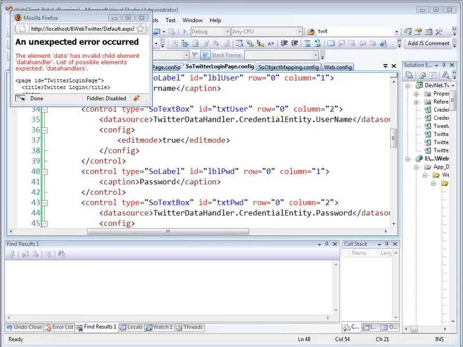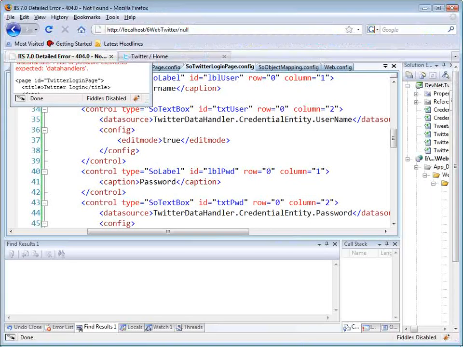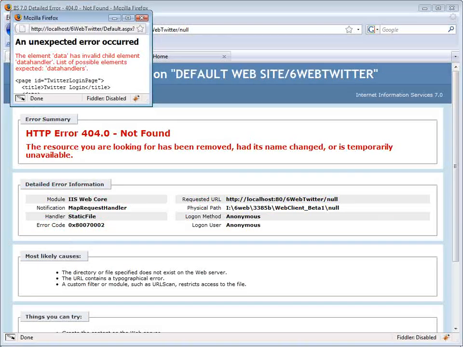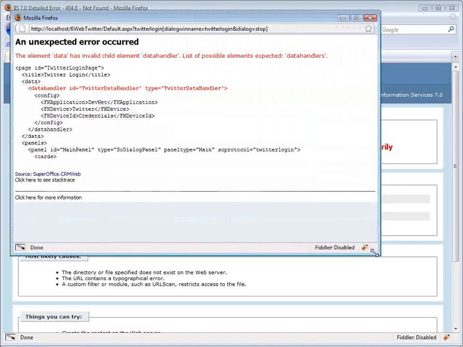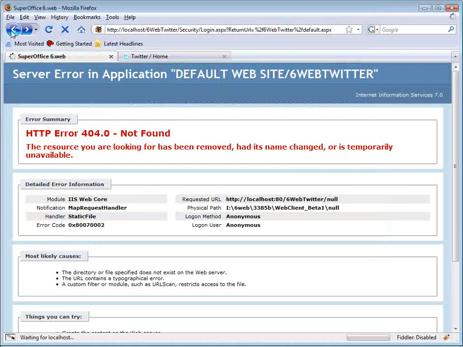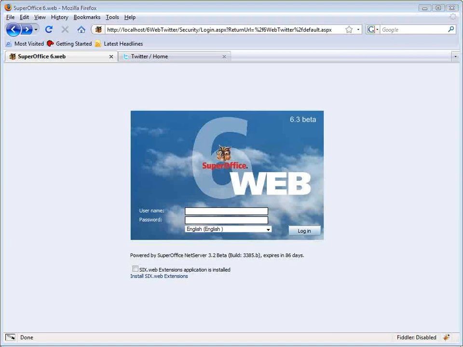Okay, so there seems to be a problem. If I switch over to the login dialog, it gives me a little bit more descriptive message. It says element data has invalid child element data handler. Aha! So I'm missing the data handlers element that encapsulates that. Great, that's good. So at least now I know what the problem is.